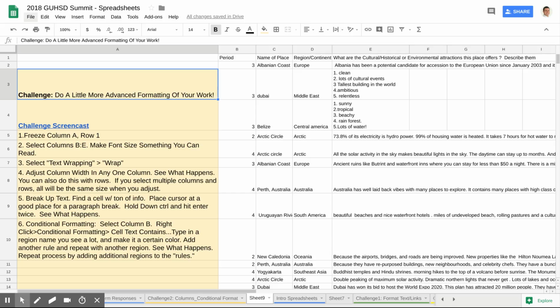The screencast is going to do all 6 steps in one shot, so please feel free to pause, work on it, go back to it as you need to, and it's a resource that will always be here. So let's get started. First thing I'm going to do right now is freeze column A, and I'm going to freeze row 1. So that way, no matter where I am and where I'm scrolling, I won't lose my instructions or my resources.